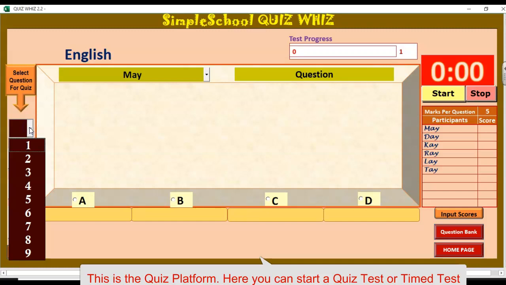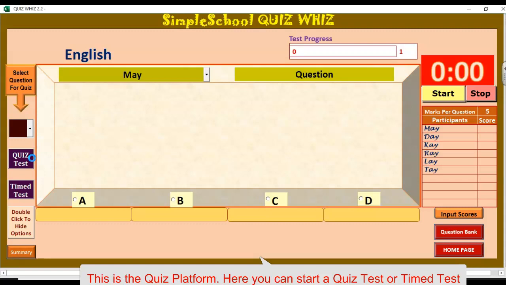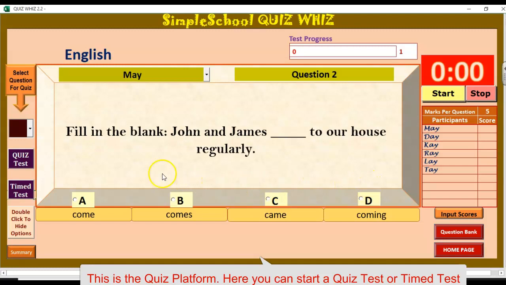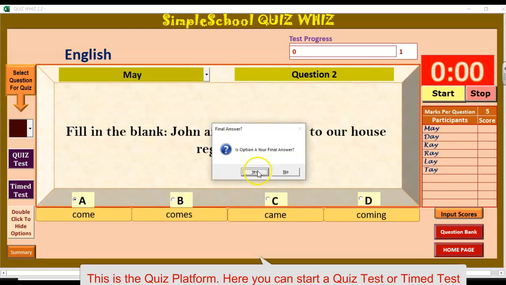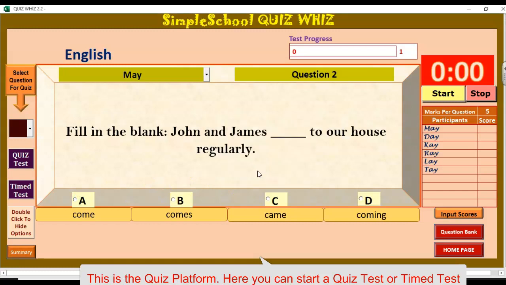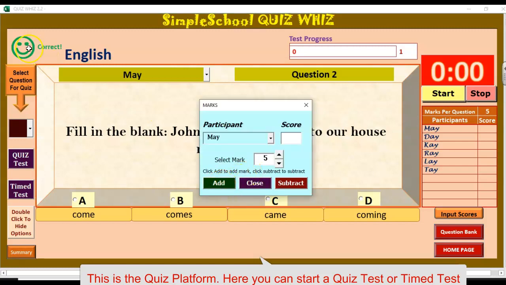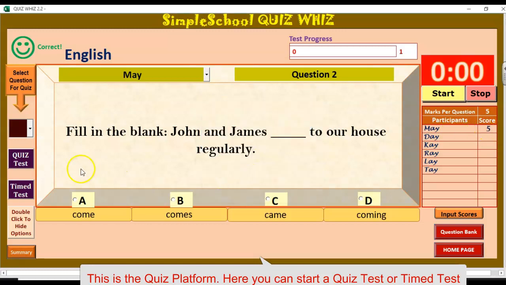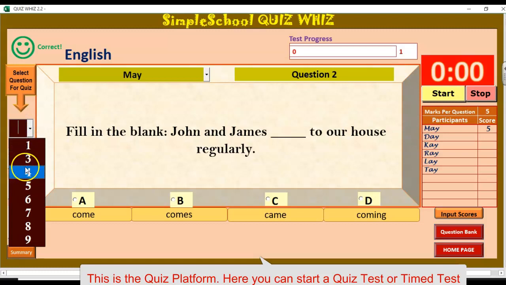So each person picks a question. You select the question. In this case, question 2. Then boom, question 2 pops up. The participant answers the question, clicks A. Is option A your final answer? You click OK. Correct. Then if you are correct, you hear correct. Then you add the mark. Don't forget that we set it to 5 marks.